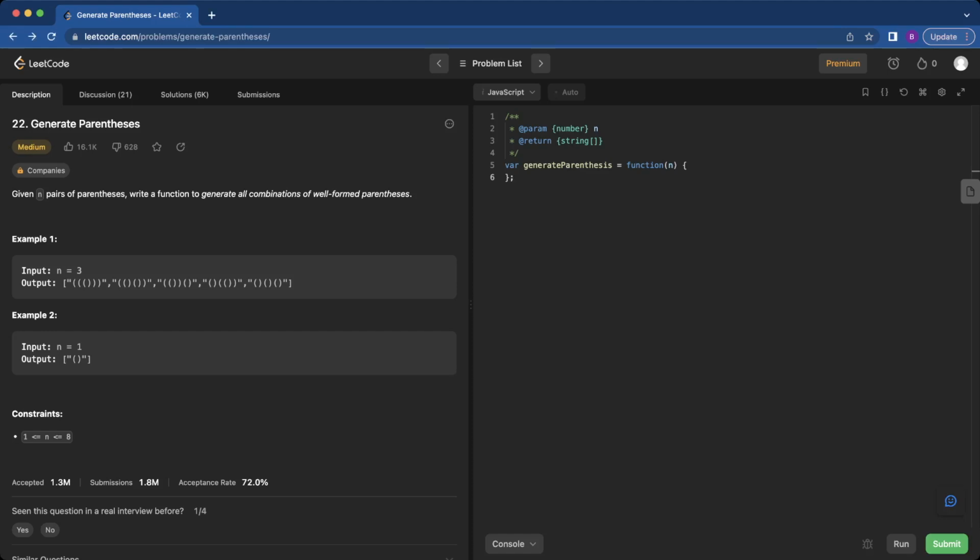Generate parentheses. We did something similar where we were validating parentheses. Now we are asked to generate parentheses from a given number. So given n pairs of parentheses, write a function to generate all combinations of well-formed parentheses. If we are given 3, in this example, we are asked to generate the combinations of 3 parentheses.